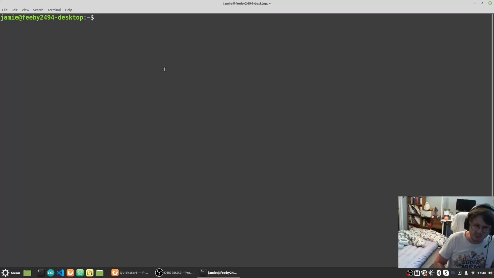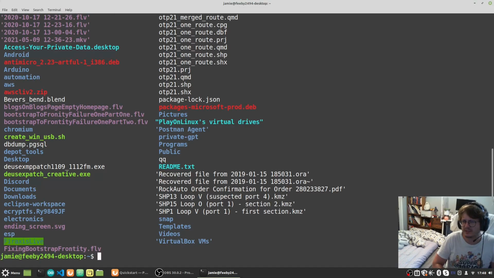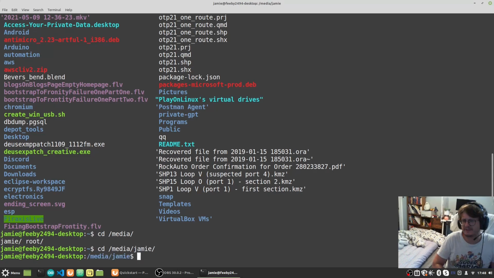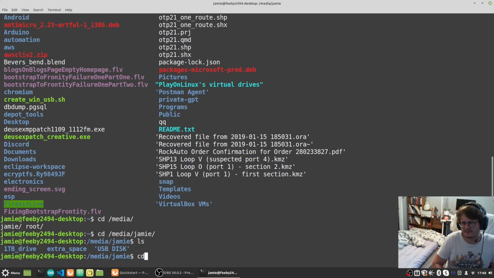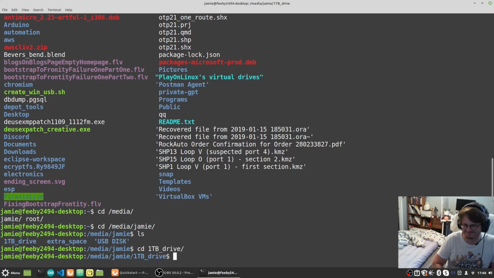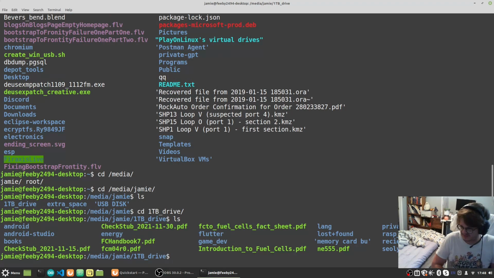So we will go into somewhere. Where should we go? Where can we go? I want to go into, first of all, the media. Extra space, USB disk, 1 terabyte. And that's always the hardest part, deciding where to put your stupid project at, first of all.